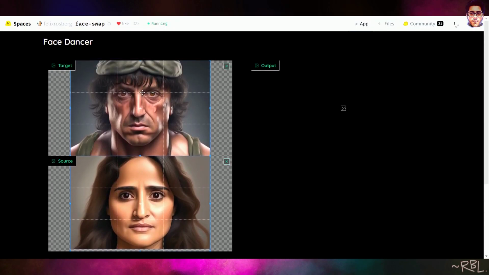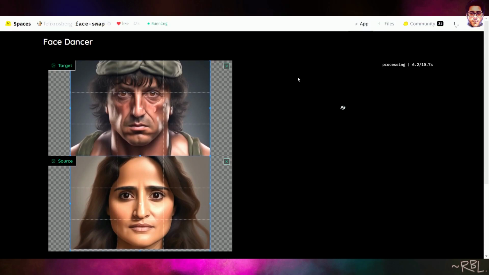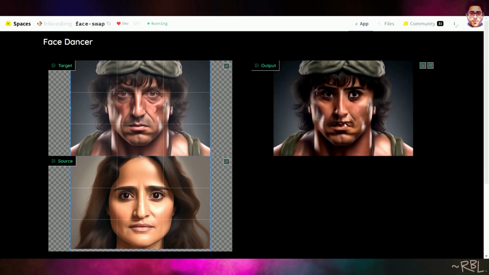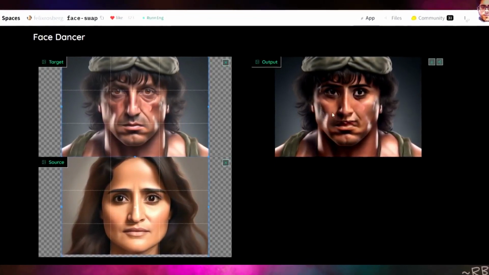A celebrity, whatever image, and you can basically swap it. So now I'm going to click on Face Swap. All right? It's going to take a while because again, it's running on a free server, but you get the point. And this is what it does. Voila. Of course, you're going to have to play with it for quite some time to get the best output.